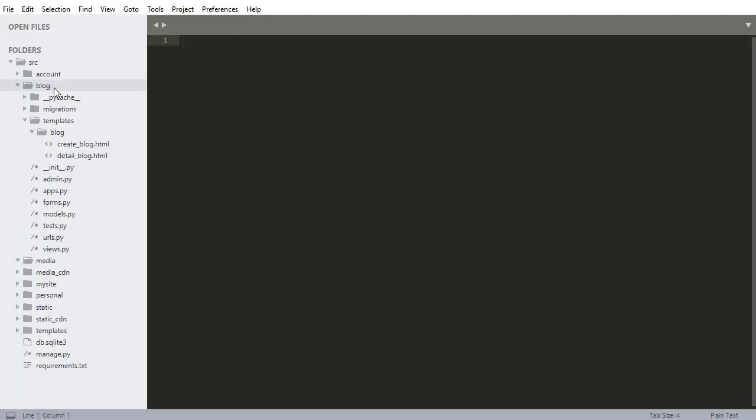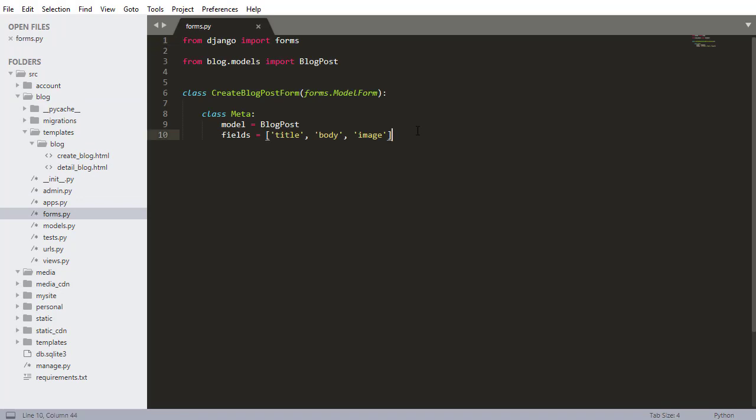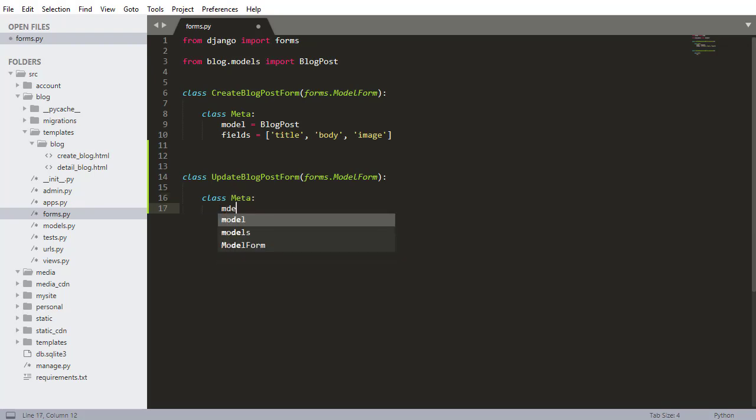So to get started, I will build that form. We're going to go into our blog app, go into forms.py, and create a new form for editing those blog posts. So I'll create a new class. This is going to be UpdateBlogPostForm. It will extend forms.ModelForm, so it's going to be a custom form, just like the other form that we built in this forms.py class. I want to override Meta, set the model to the blog post, and set the fields that we want to be able to update.